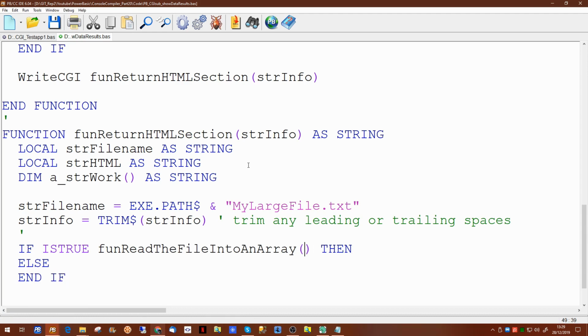Now, our library function actually takes 2 parameters. The file name as the first parameter, which we've already set up, and it also takes in, by reference, the array.